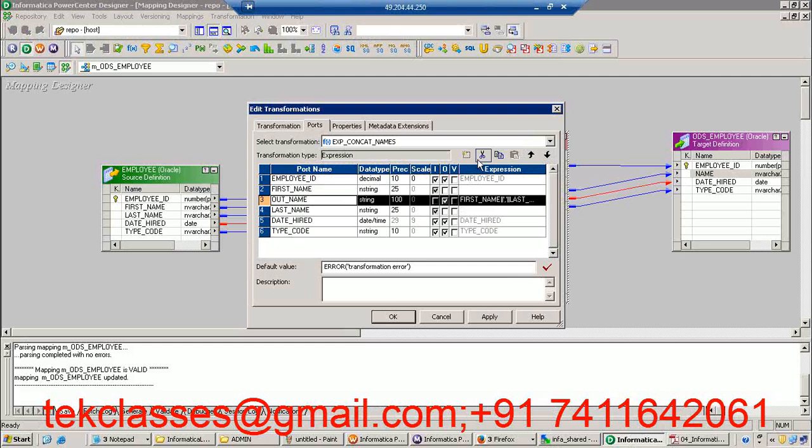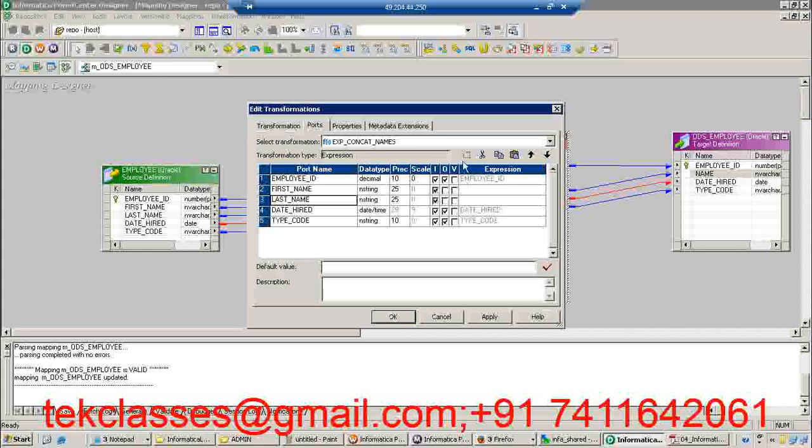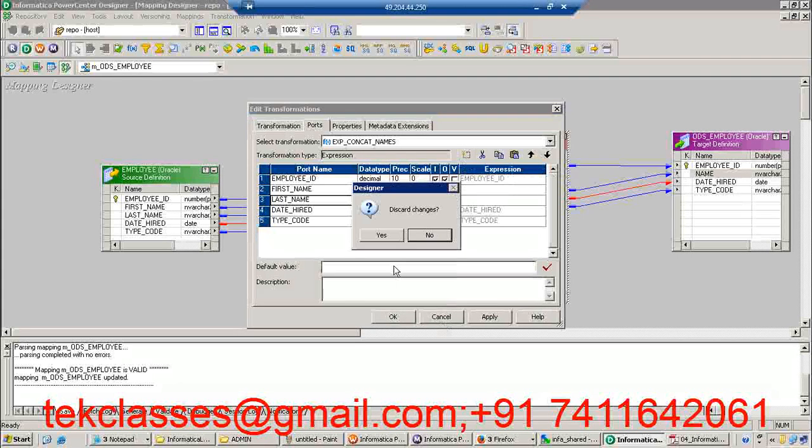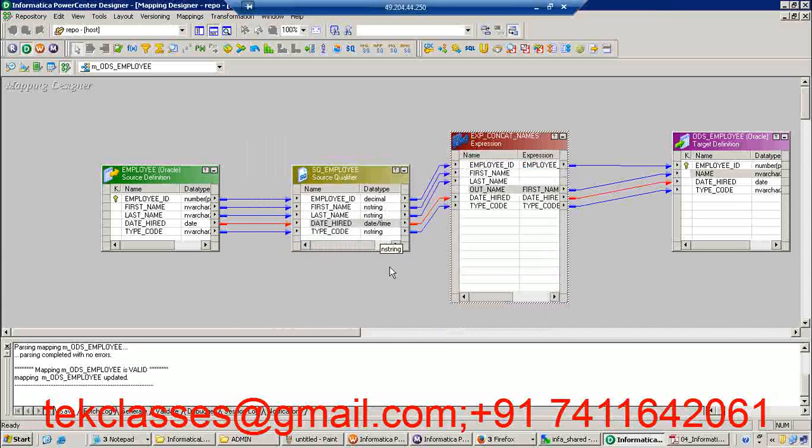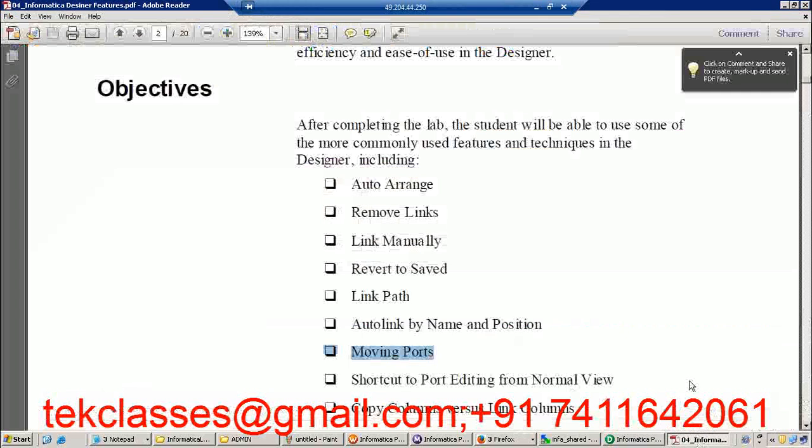And if you want to get rid of any column, you can use this scissor icon, and if you want to add a new field, you can use this icon. So all these simple features are there in the fourth hands-on lab. So that is how you can do the different things.